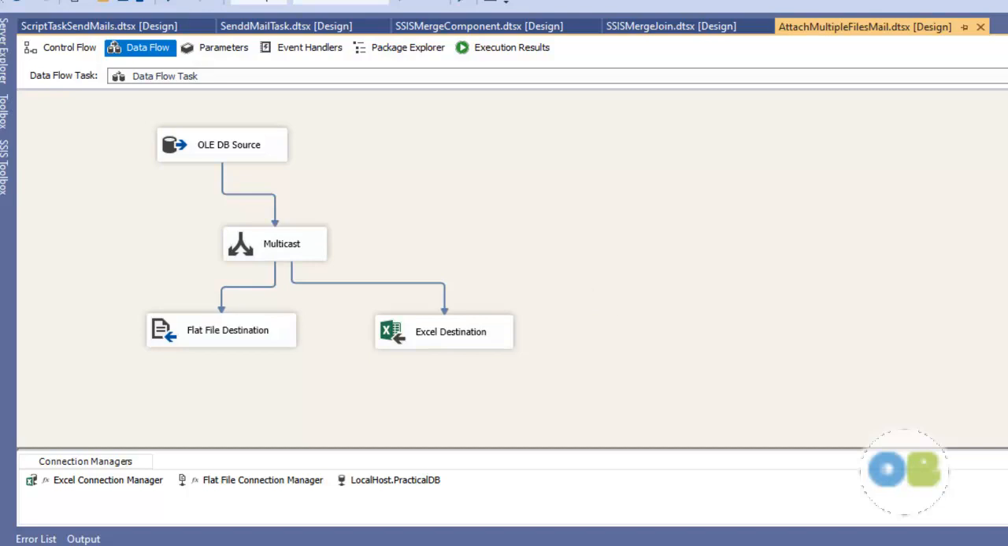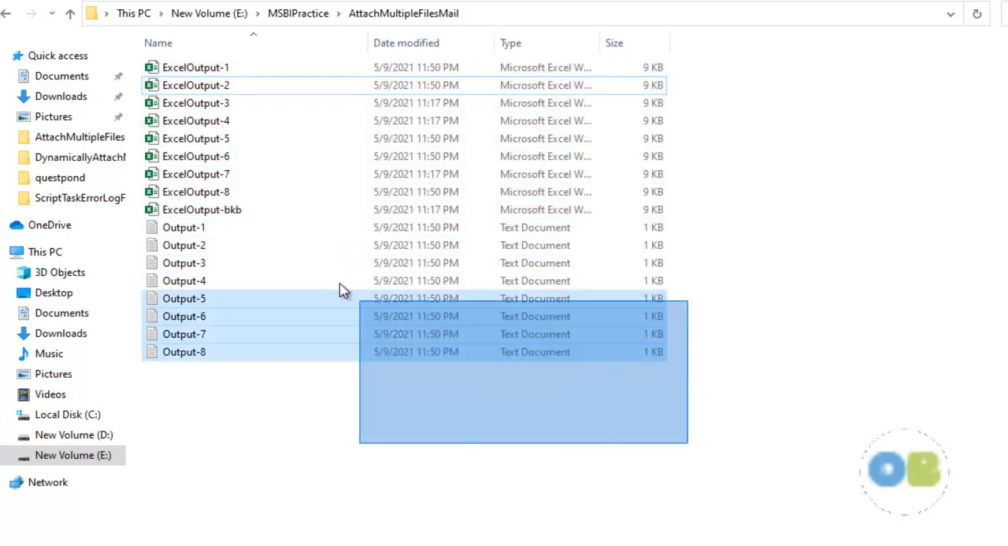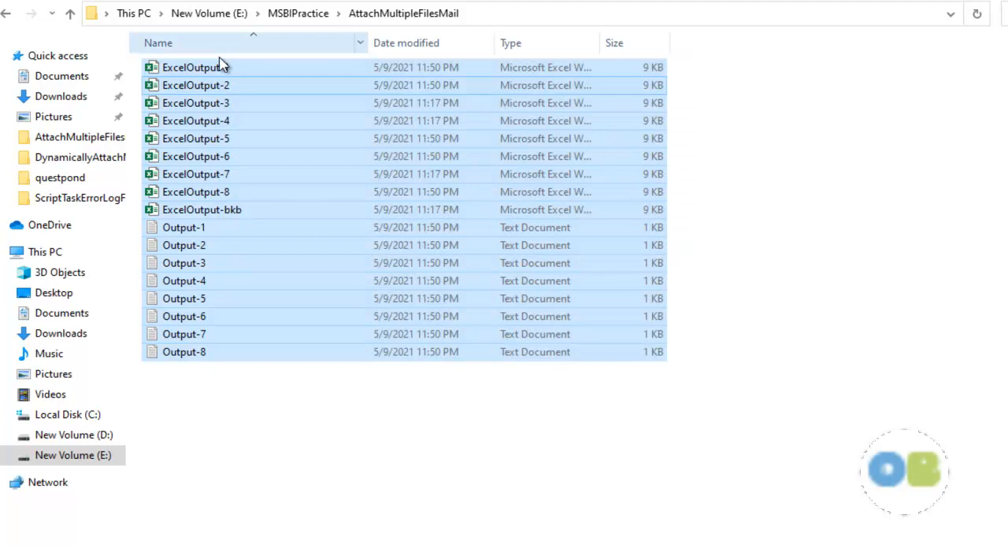Okay, so now what we will do here, we are going to attach all these files in a mail. That is, dynamically we are going to attach all these multiple files in a mail, and we are going to send a complete mail using the send mail task and also using the script task component. Okay, so here we are going to see 2 demonstrations, one with the send mail task and one with the script task. Okay, so we are going to attach all these files dynamically generated through the flat file destination component and Excel destination component.